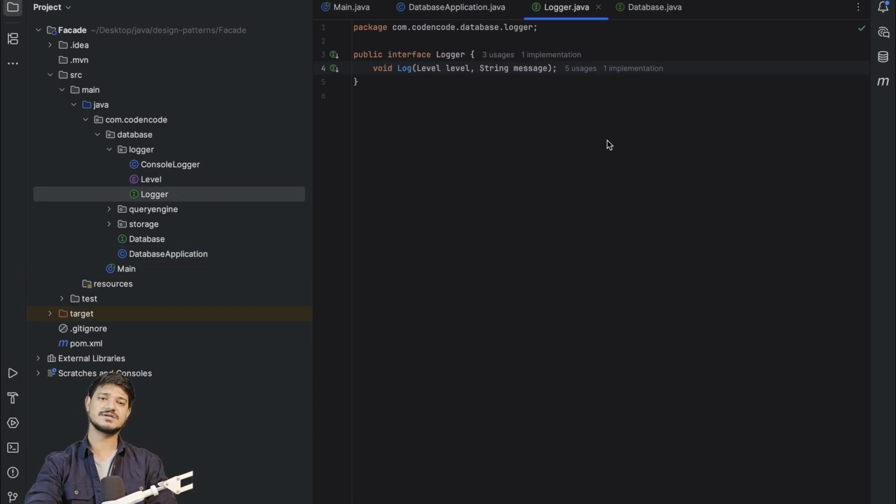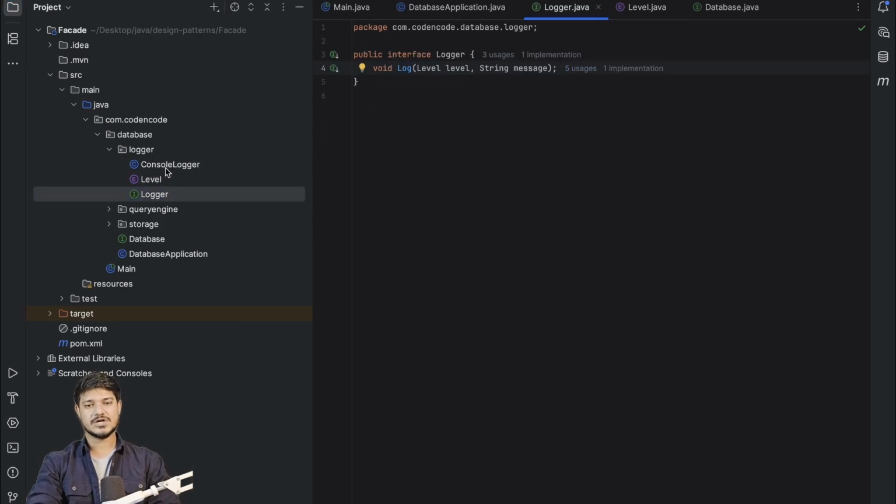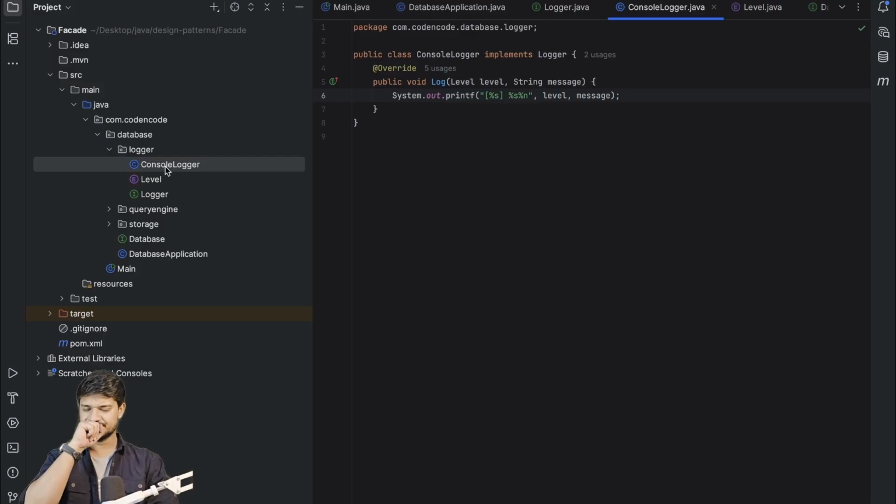The logger is simple, as of now we have defined it. It only logs things. It logs the level of the log: info, debug, critical, and then the message. The level we have defined as an enum: debug, info, and critical. So it takes the level and the message and logs it. As of now we only have a console logger, which logs onto the console. You can define multiple implementations, like a file logger or disk logger, whatever you would like to implement.